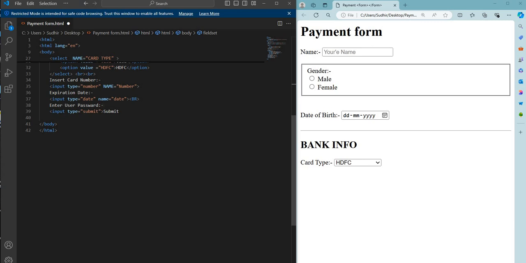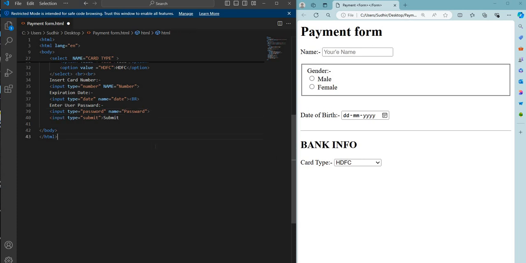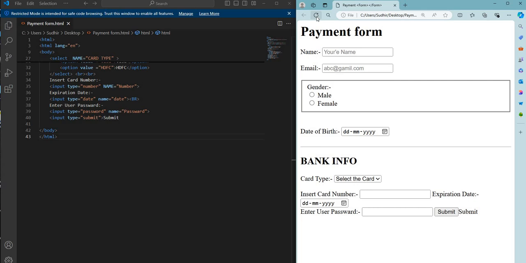Okay, enter user password, then lastly input type, input password, name equals to... look what happened. Alright, now let's save this and check.